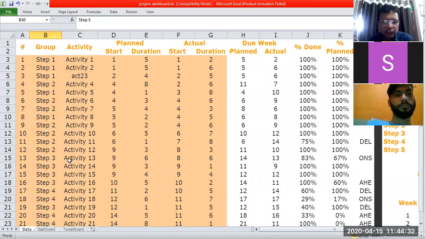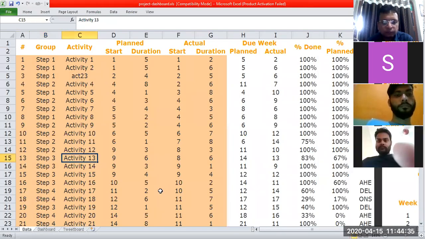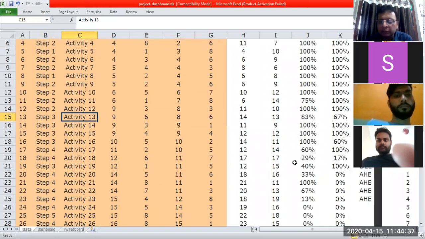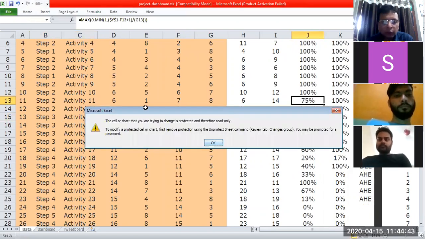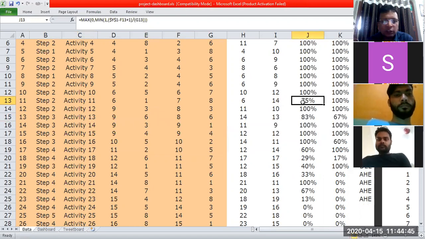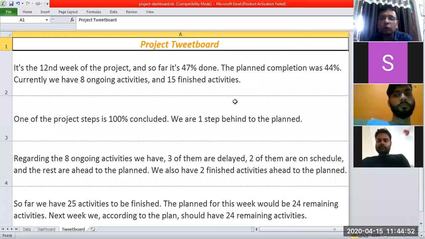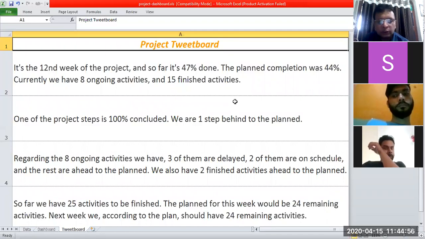If I change the activities from here, some data I will make the changes, we will find, okay, some of the data has been write protected. You cannot alter the data. But this particular tweet board will give more concrete idea to the business owners, right?